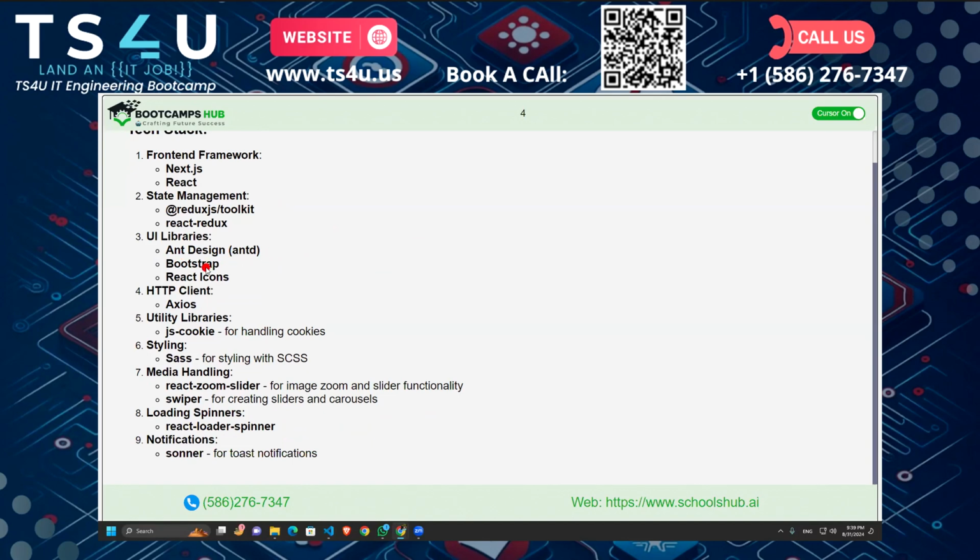And we're also going to use Bootstrap classes to minimize our CSS coding. And we're going to use React icons to show icons to our users. And as HTTP client, we are not going to use the browser API fetch. We are going to use Axios, and you will see the benefits of using Axios.